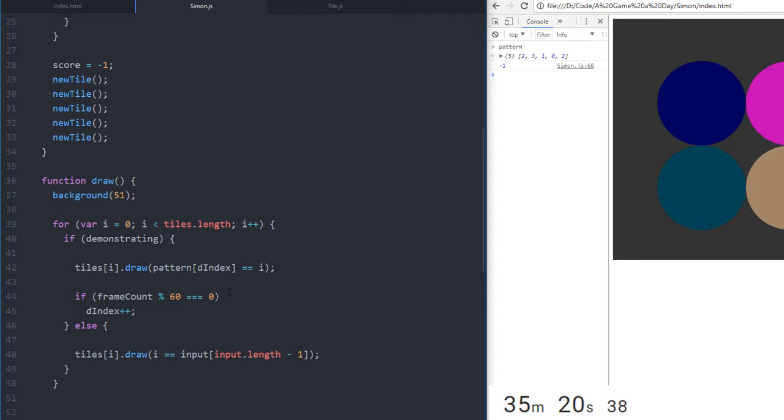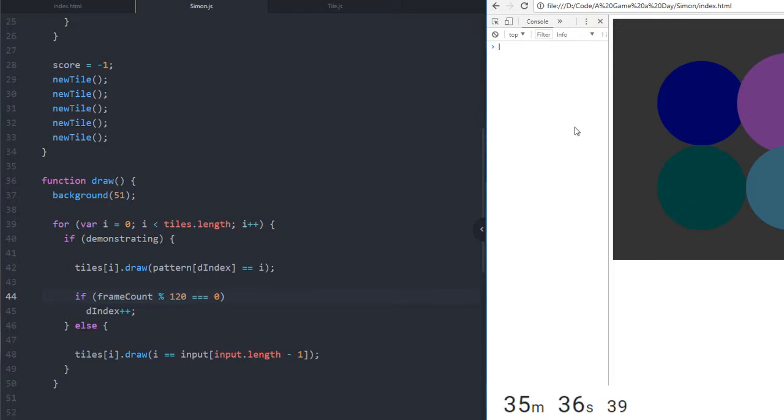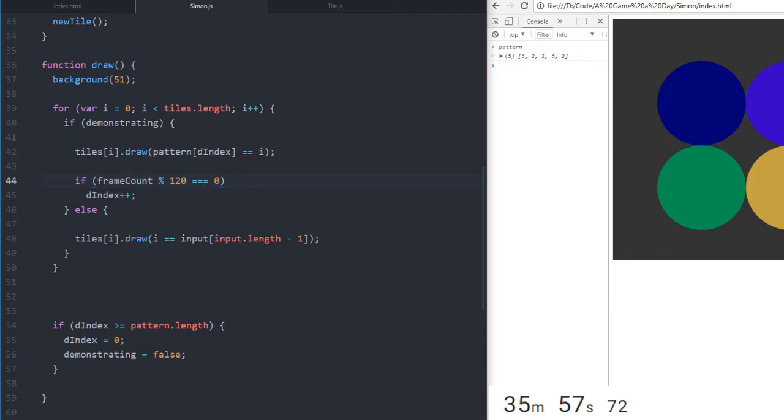So if it mods, let's try something like 120. 2, and then that's it. Pattern, we just went to that. Pattern, we went 3, 2. So it's not really doing anything. Okay, so if pattern, we draw it. We say, oh, that's why.